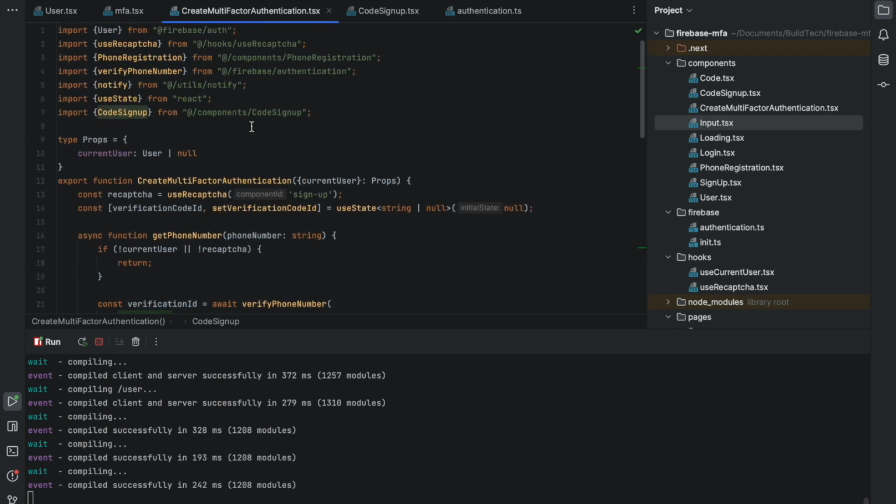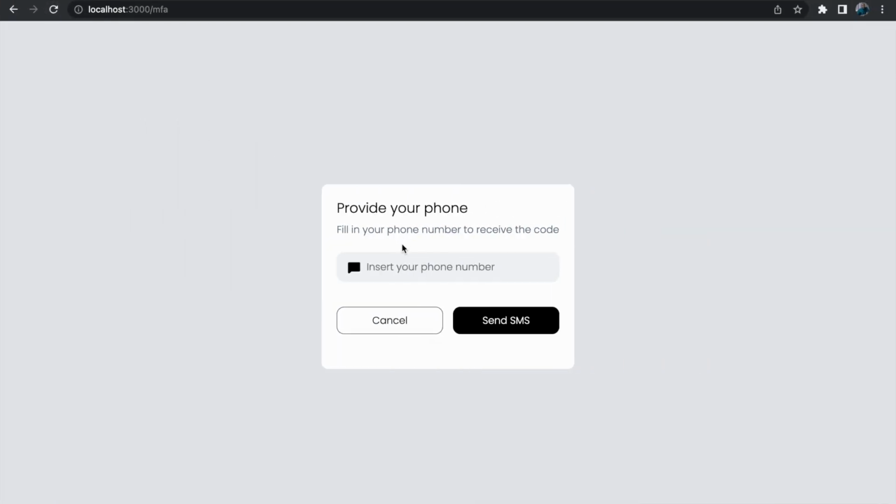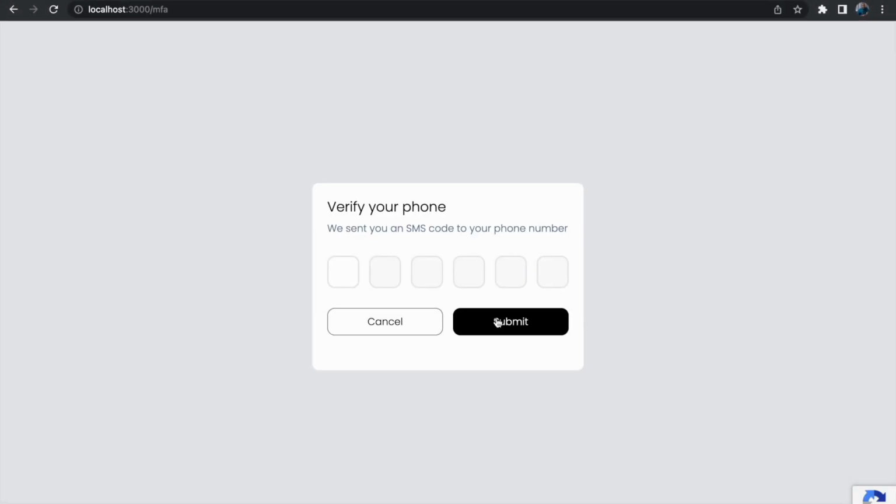Let's now test this function. Let me provide my phone number. Correct. I will provide my phone number. Okay. Now I will receive a code. I have received a code. Let me provide that.